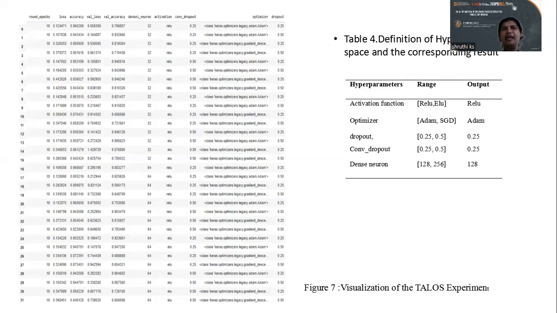In any other method, like random search or grid search, we have to check each and everything manually. This is like a trial and error method. Whereas in TALOS, it automatically checks and provides all the combinations. It automatically checks and visualizes, so we can visualize the result also. So it reduces the searching time.